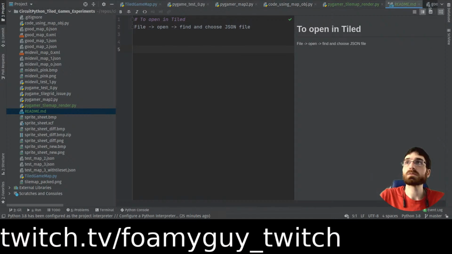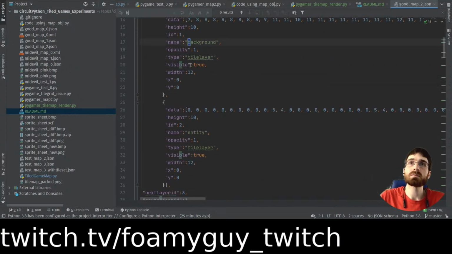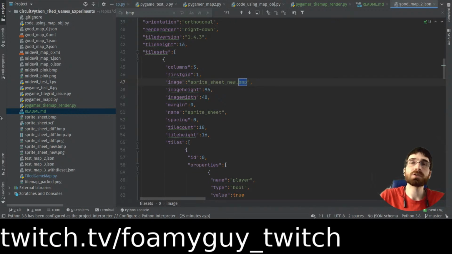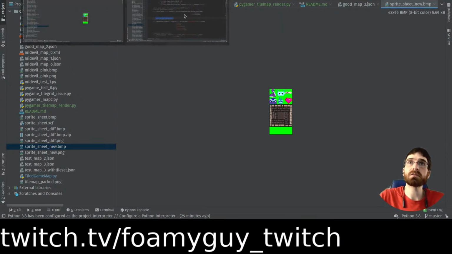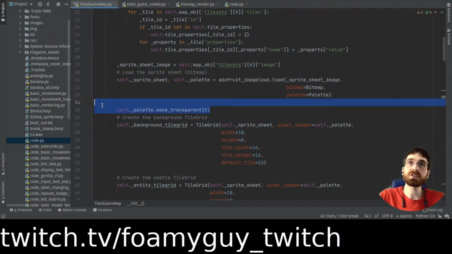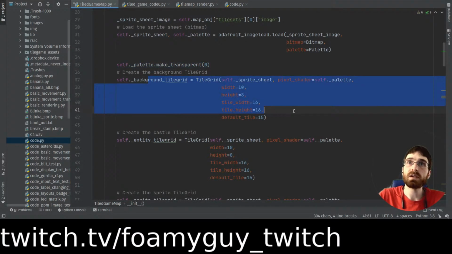So, Map 2. Map 2 uses find BMP sprite sheet new BMP. Yeah, green. So we have this green color in the background. Green must be index 0. And so we're setting index 0 to transparent so that the green won't get drawn on the screen. That's how we handle transparency.